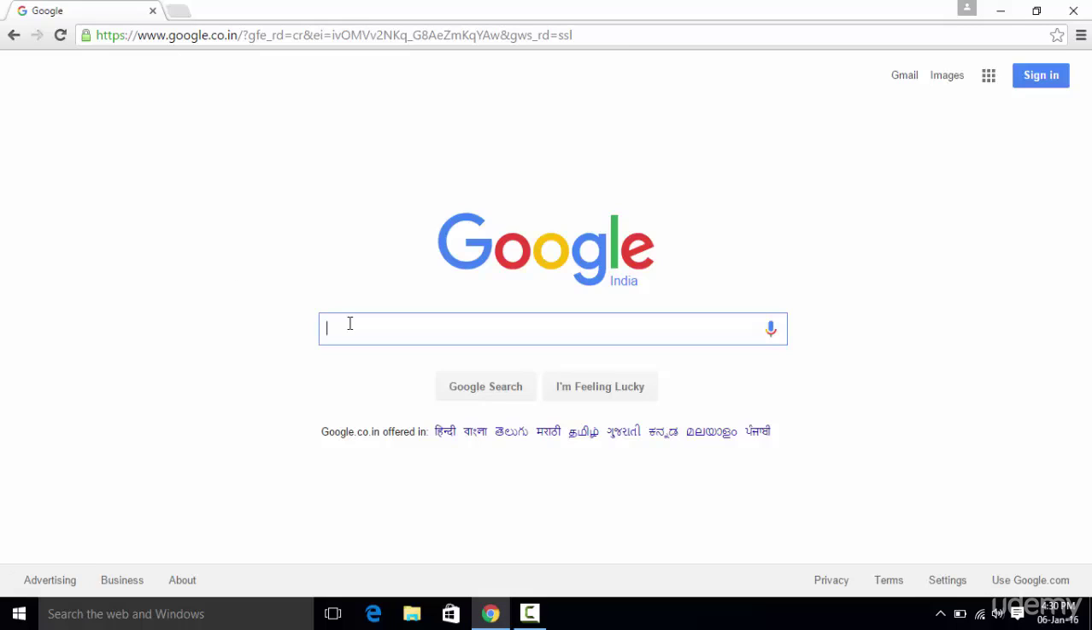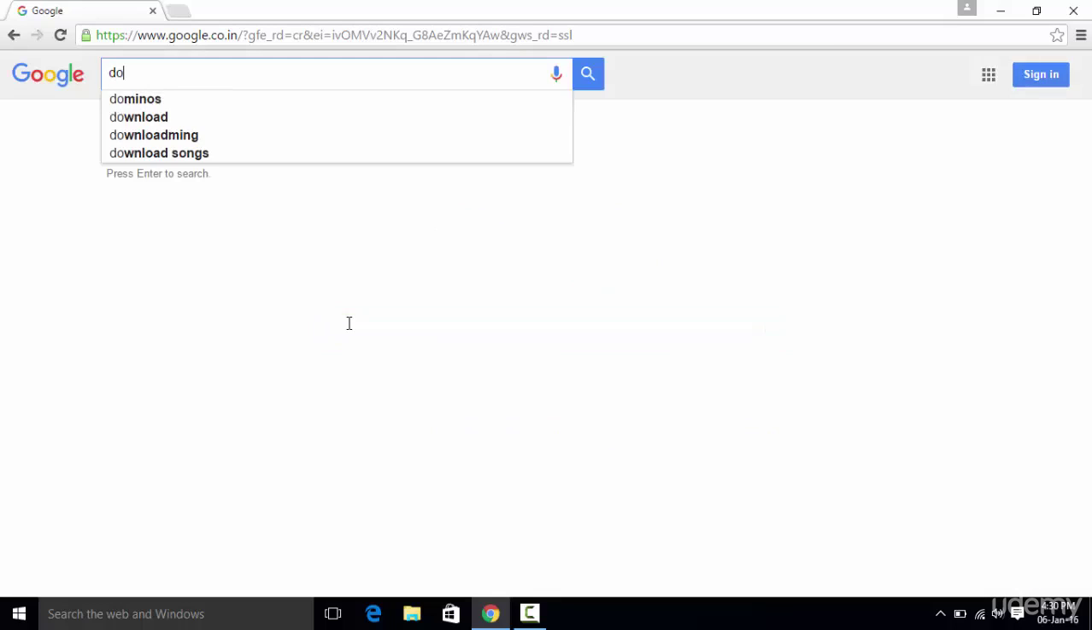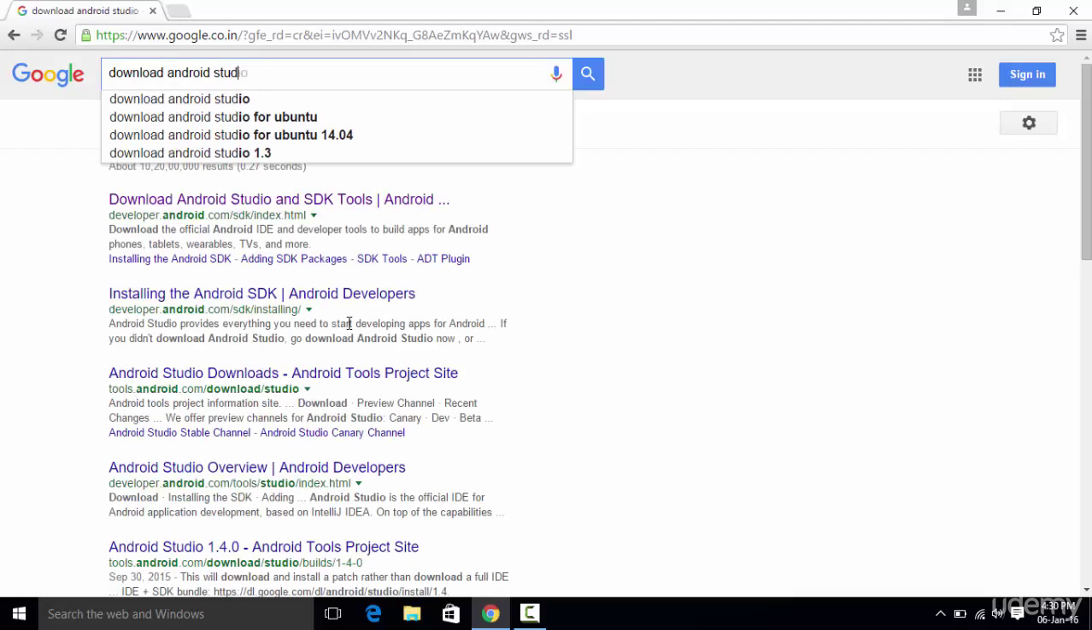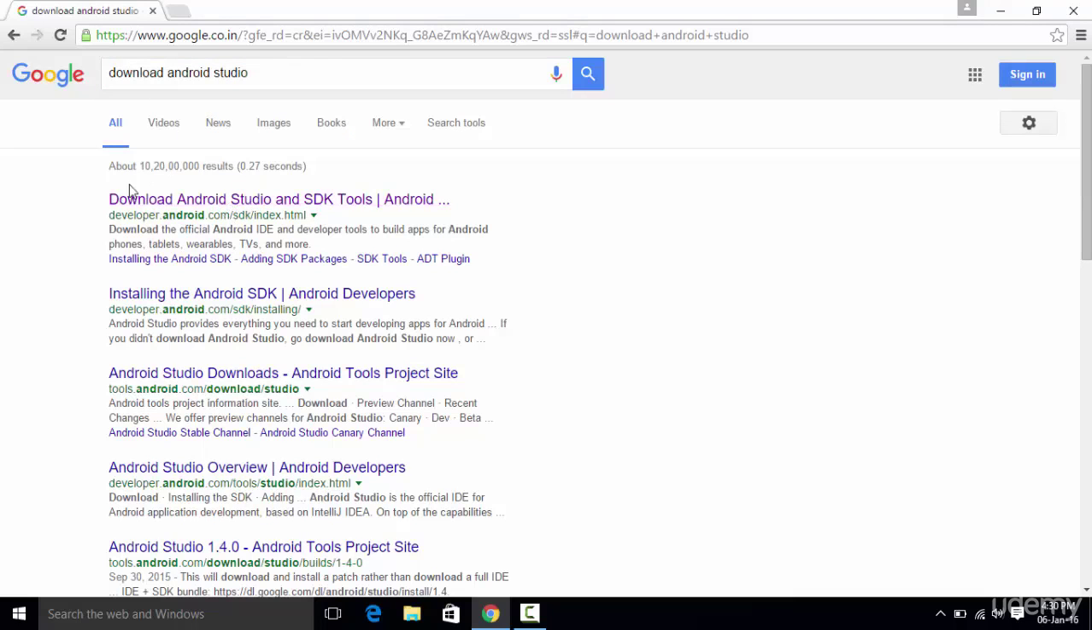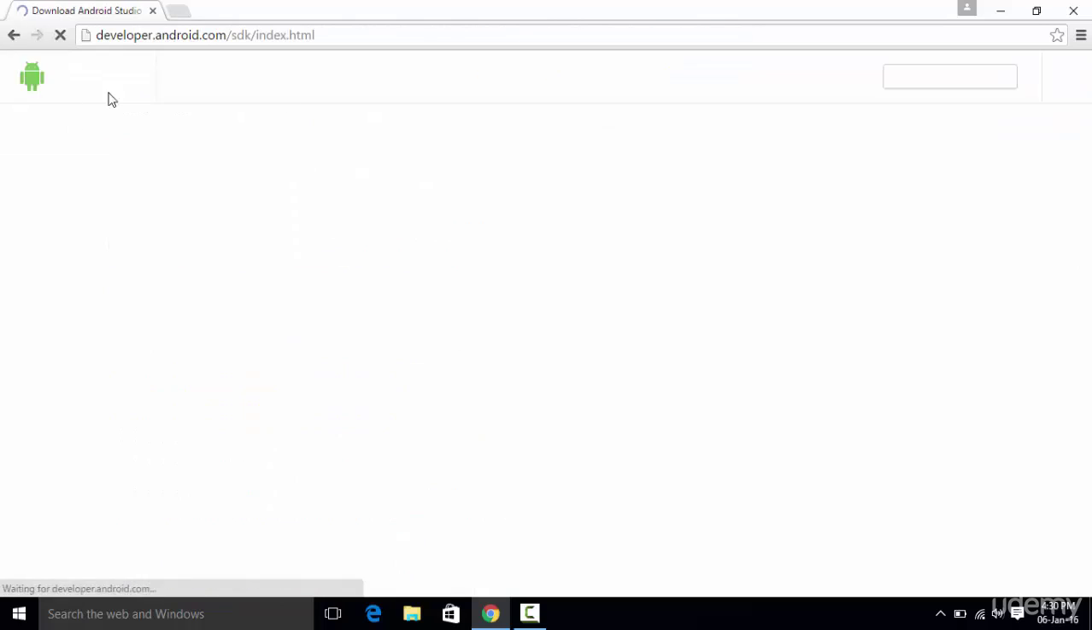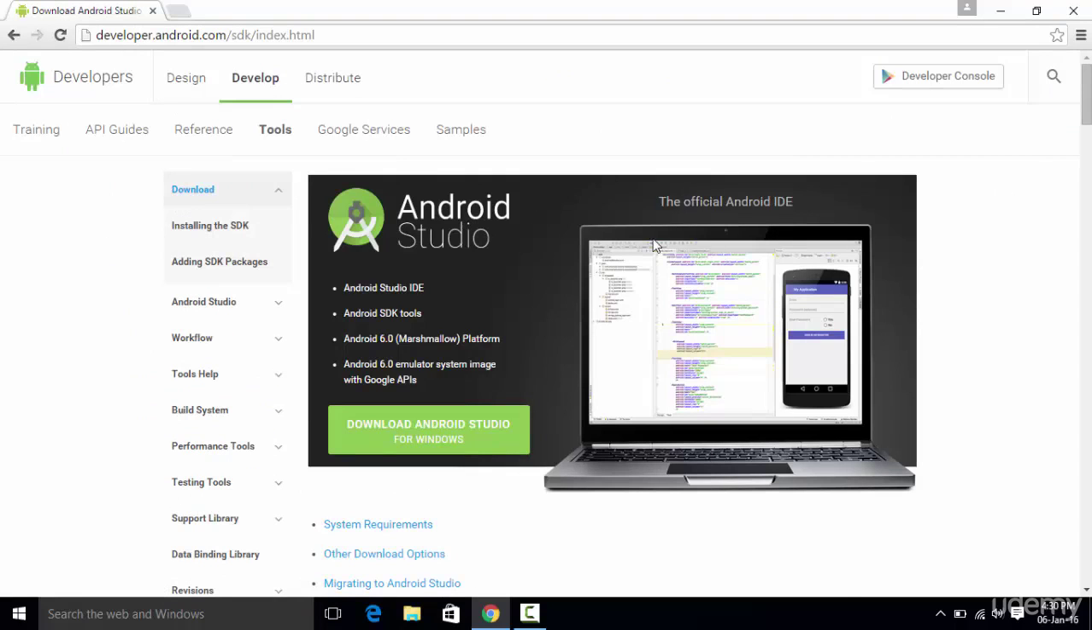In order to install Android Studio, we simply go on Google and type download Android Studio, and the first link which pops up is going to be the download link for Android Studio. So we simply click on it, and as you could see, this is Android Studio, which is basically the official Android IDE, and IDE stands for Integrated Development Environment. This software is going to allow us to write the code for our Android application, and also it is going to provide us with a small emulator like this so that we could run our Android applications in it.